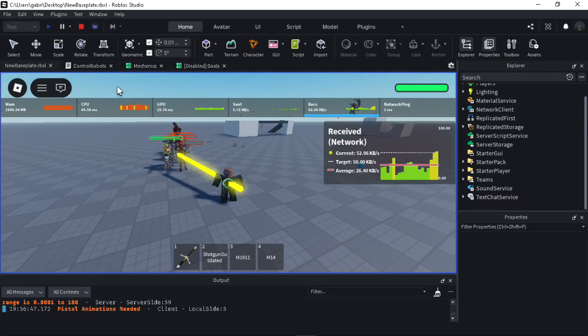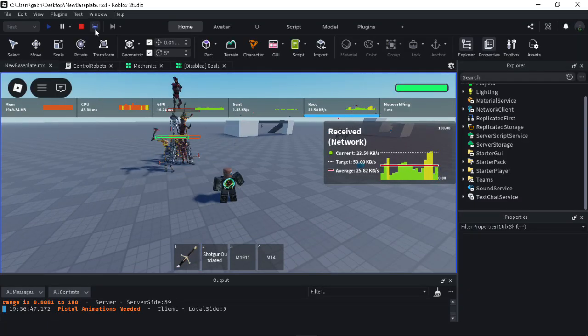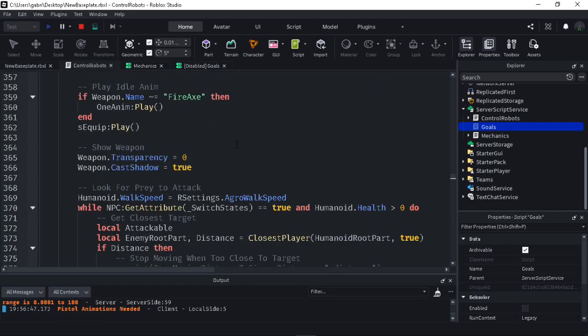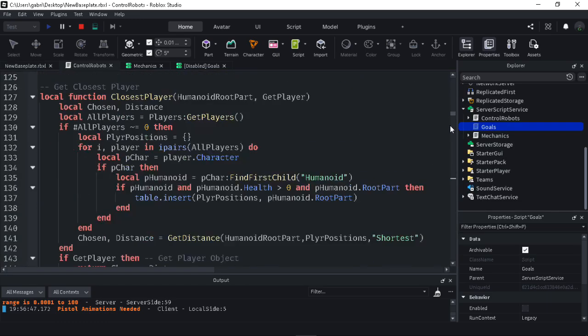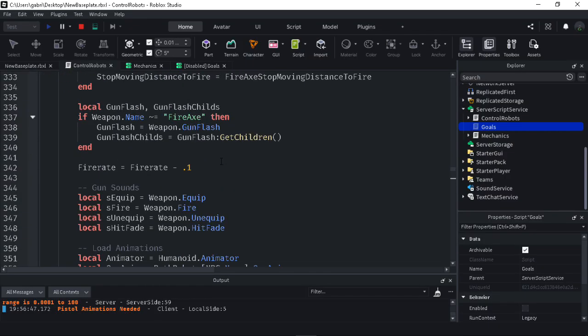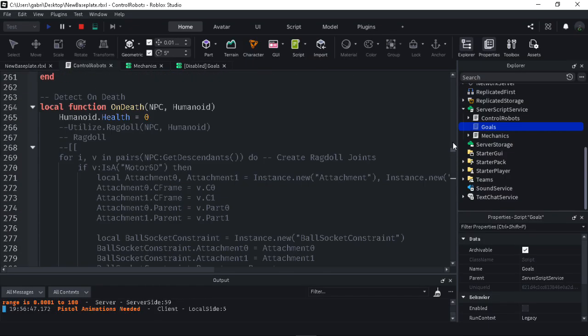I can show you the control robot script. So I'll go into the server so it doesn't make any noise. So in the control robot script, I just noticed that I made the model and there's going to be a print statement, but you could just delete that print statement.